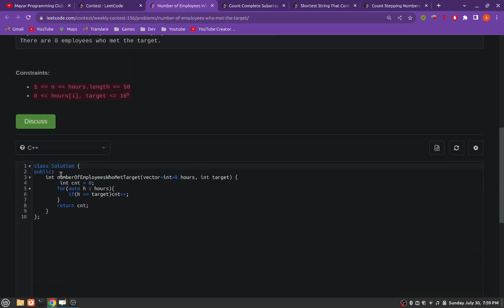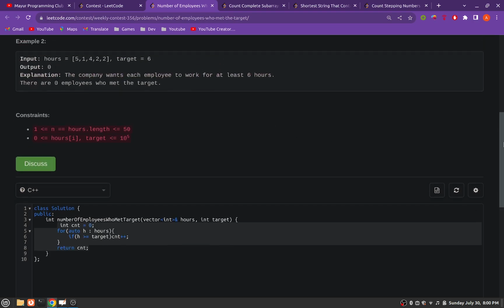We'll just iterate over the input array hours and count the employees whose hours are greater than or equal to the target hours, and if the hours of a particular employee happens to be at least the target hours, then we will increase the count, and at last we will return the count. So this finishes the first problem of the contest.